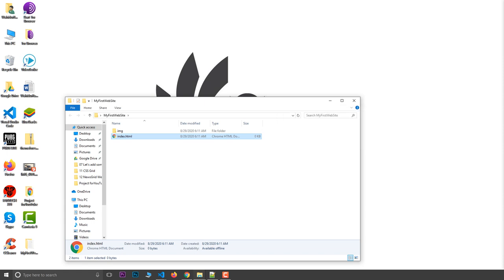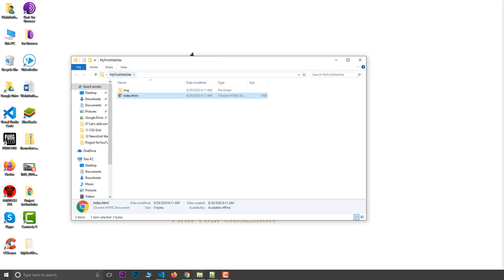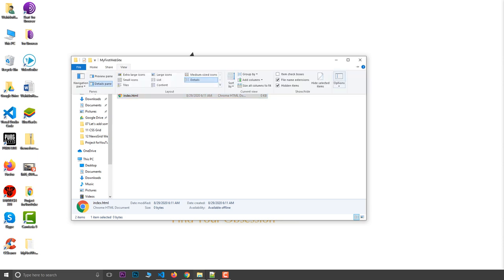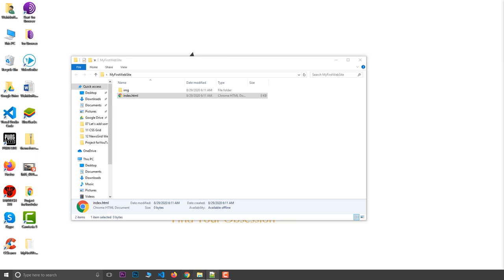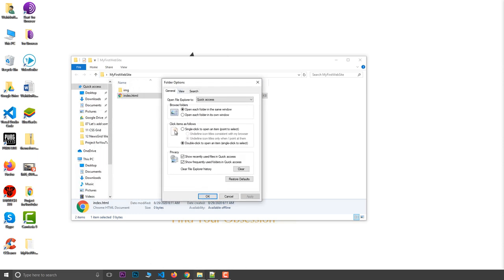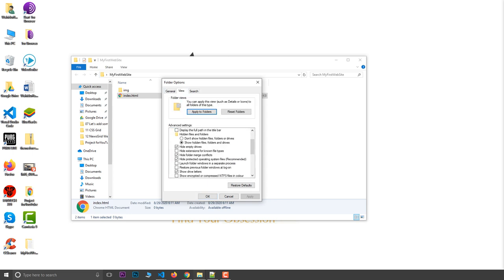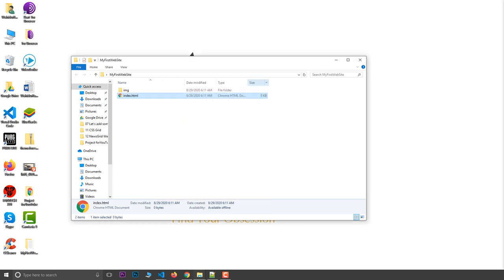index.html. And if your operating system doesn't show the extension, go here to View, and you have the option for hidden files and folders. Perhaps your default doesn't show hidden files and folders, so select show hidden files and folders. You also have to see the option to hide extensions for known file types. You just uncheck it and apply. I'm also doing apply and okay. That's it.